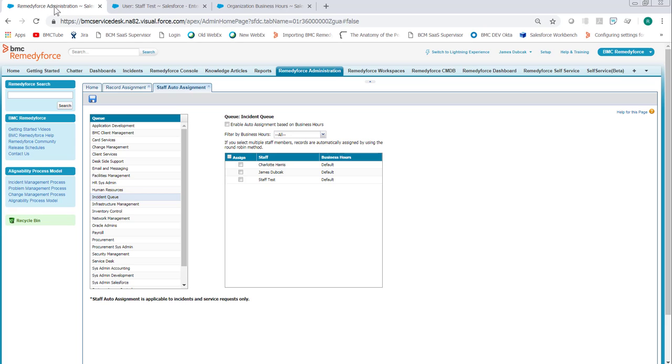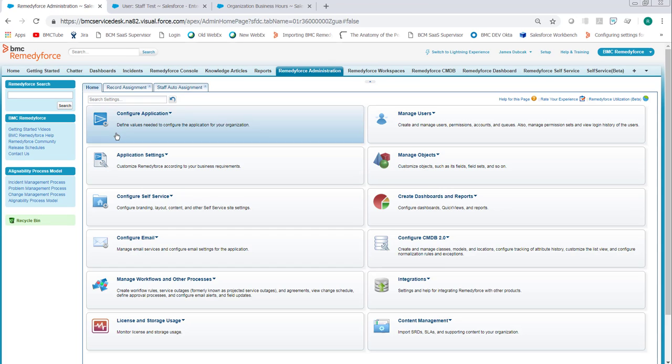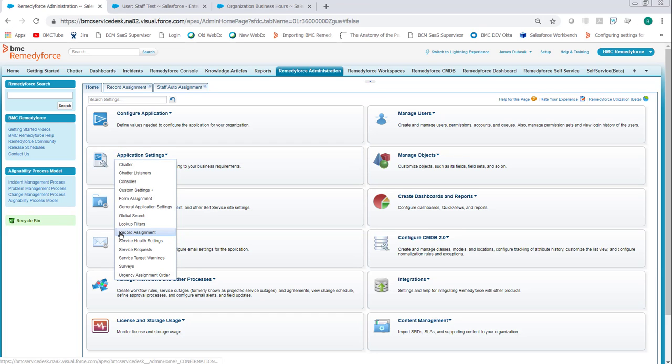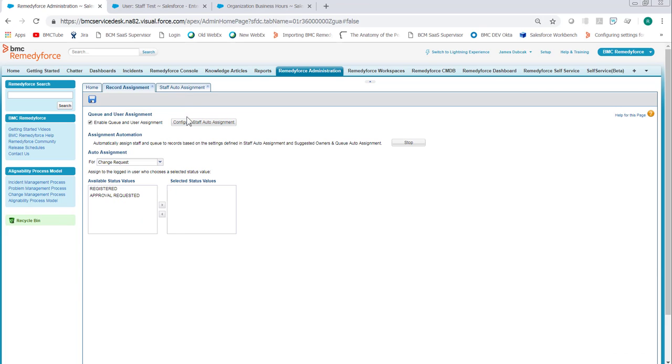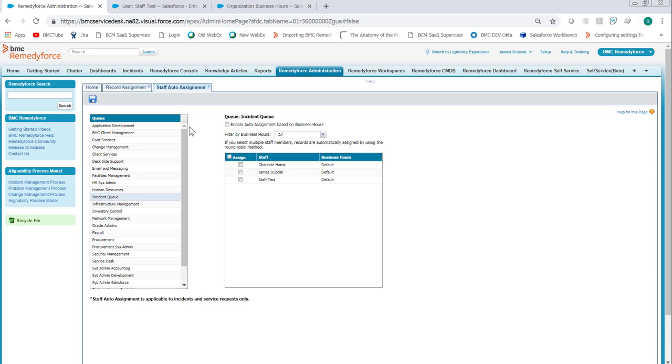The main reason for this is the round-robin record assignment in Remedyforce. So home, application settings, record assignment, and then configure staff auto assignment. In this case, in the incident queue, we have 3 staff. They all work the same business hours. We need to change the business hours of this specific staff to reflect the holidays that they will work versus the holidays that the other staff work.